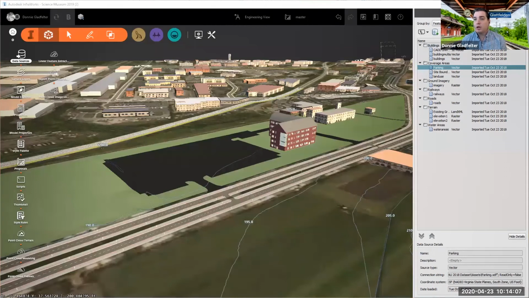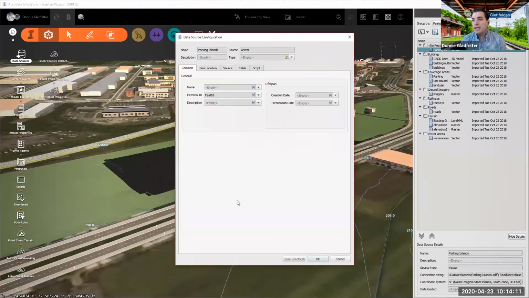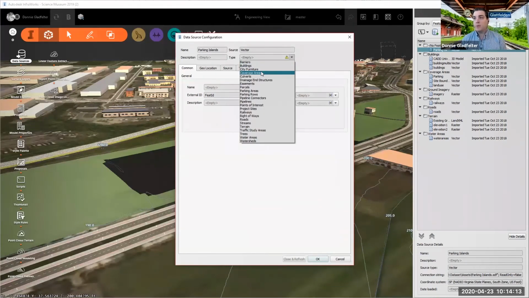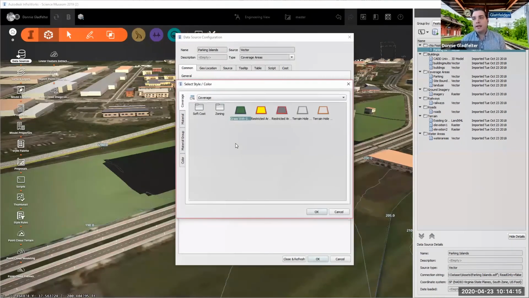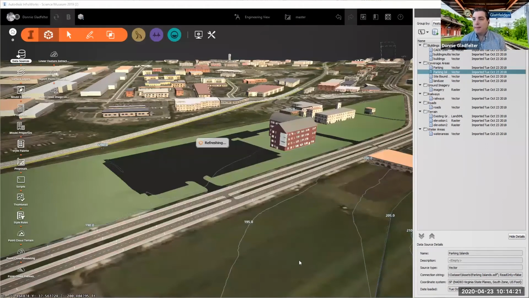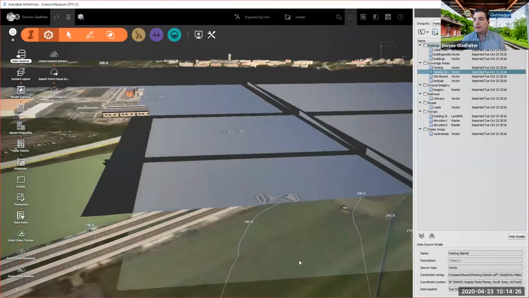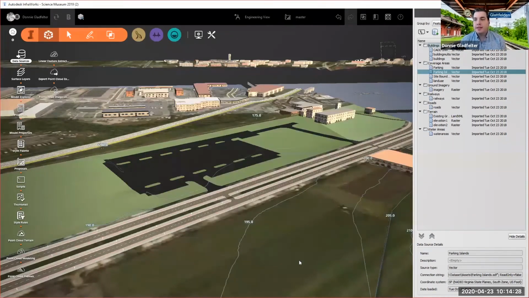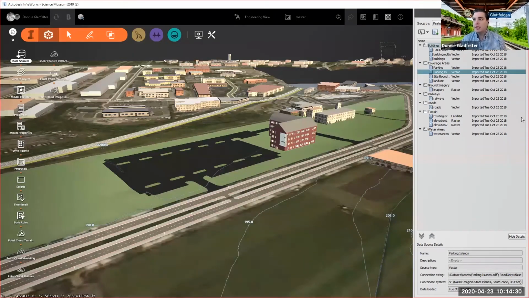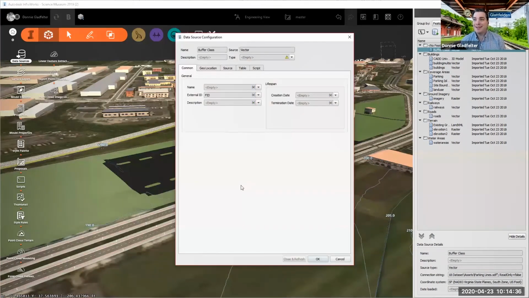We're going to go ahead and import a few other things. So here I have my parking islands. So we're just going to overlay that on top once again as a coverage area. And I'm going to apply a material of regular grass here. So we'll go ahead and do that and bring that in. And again, you can start seeing this project take shape here. So here I have largely what I had inside of AutoCAD now presented to me inside of InfraWorks.